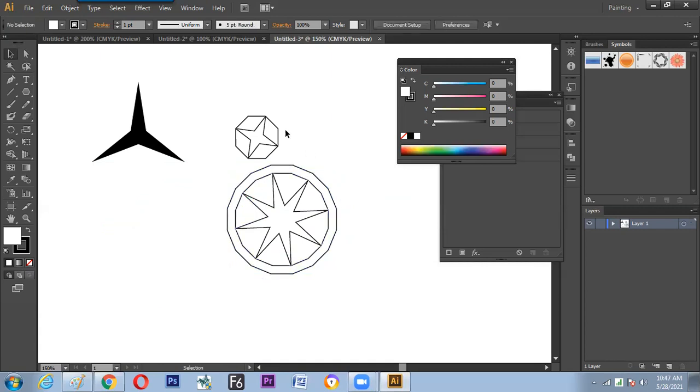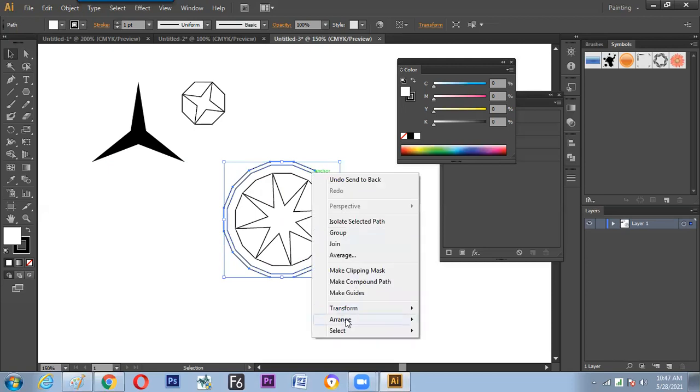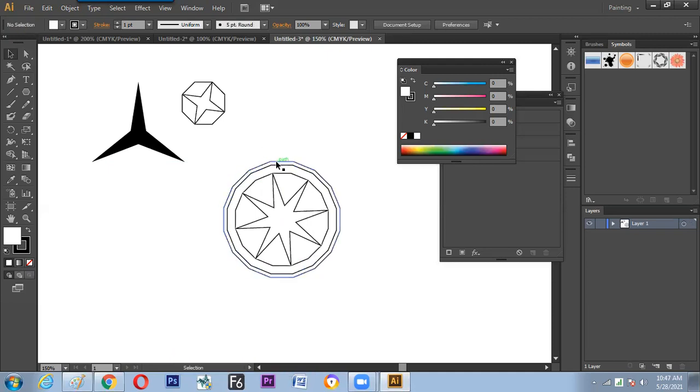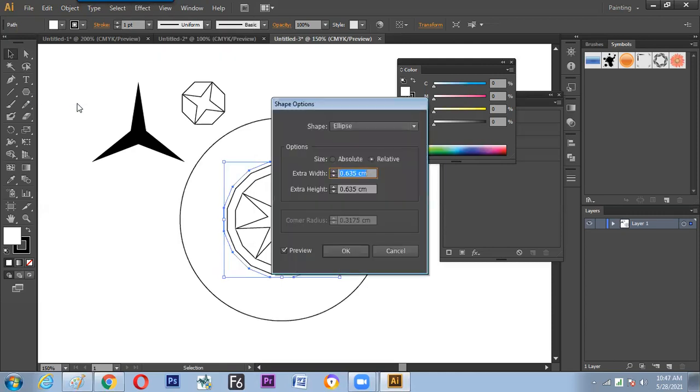Making a wheel kind of design. Control C, Control F, drag it. Send to back. What is the command? Same as Photoshop: Control Shift, open bracket. Now select the outer circle, switch to the option called Effect, and convert this shape to ellipse.